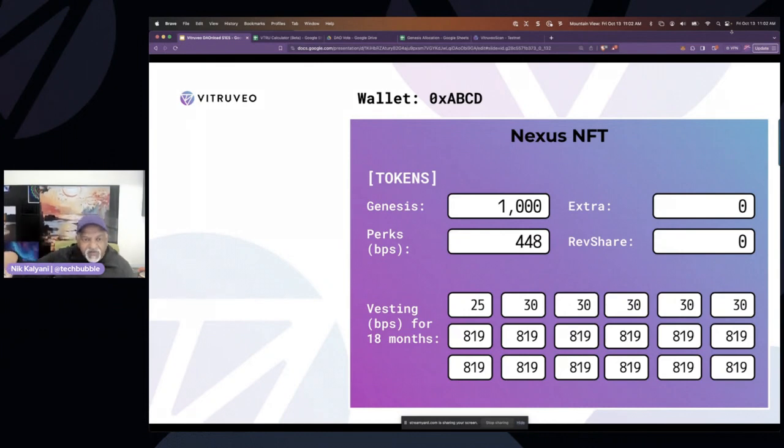Now, this is different for validators. This is the Nexus NFT. It's not the validator NFT, which will have a similar concept, but not exactly like this. There is a rev share component. Based upon the number of boosters and the type of boosters you buy, you're going to be eligible for revenue sharing. And this field here will put the number of units of rev share that you're eligible for.